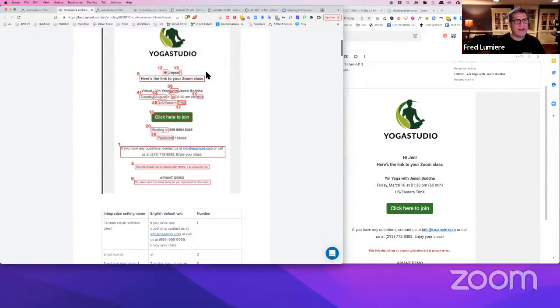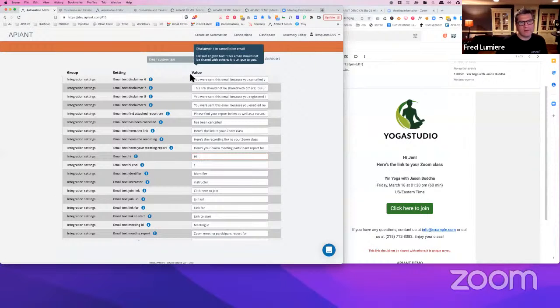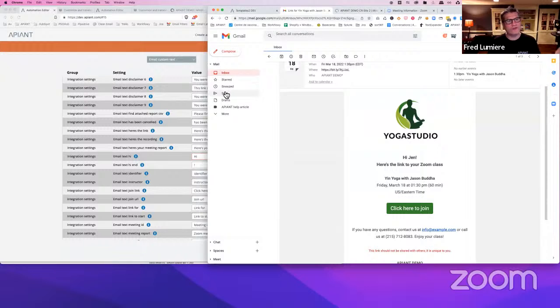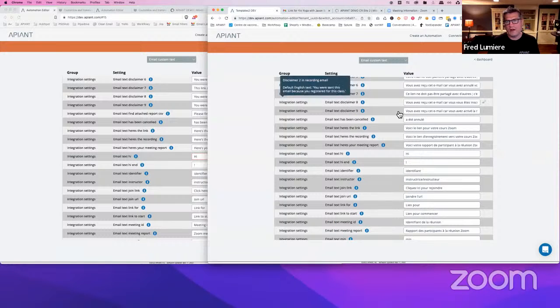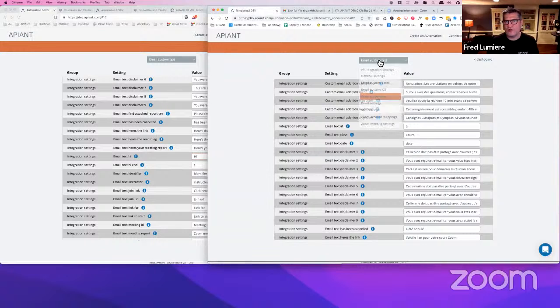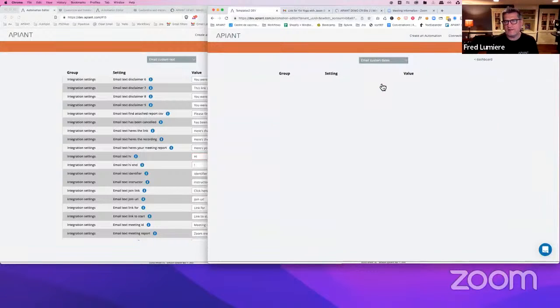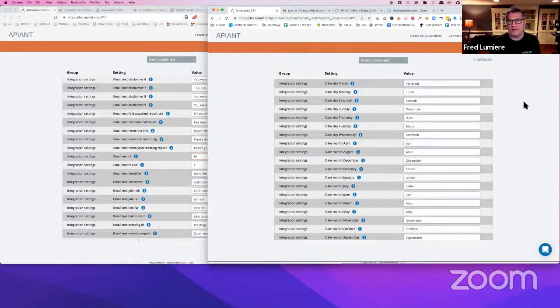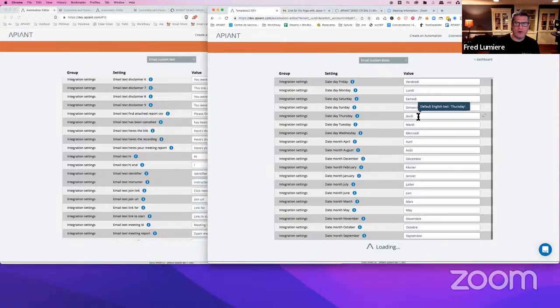And what do I mean by that? Well, let's go back here. And I'm actually going to switch to a separate account now with a different class. So here's another account. So I'm going to switch to email custom dates. So now you can see that Friday, Monday, Saturday, you can actually put the custom date that you want, the custom day.